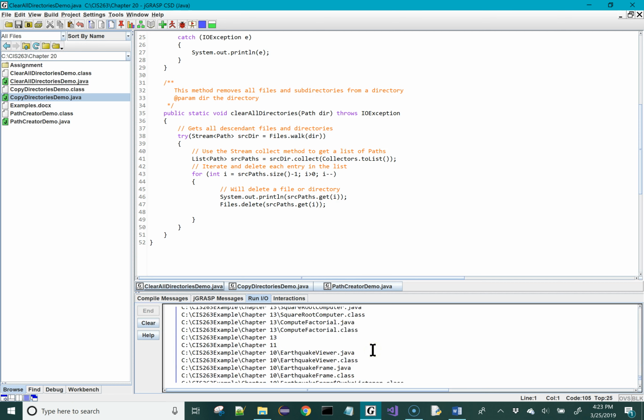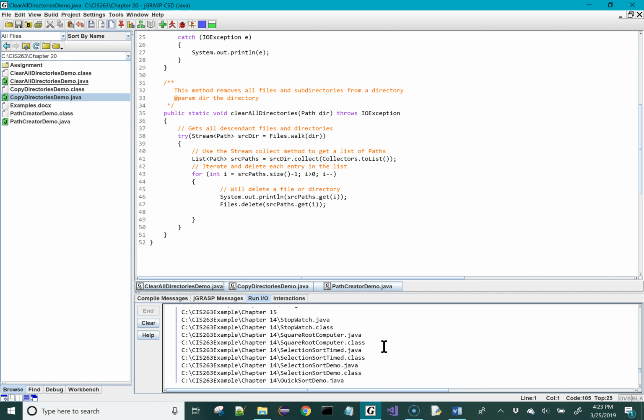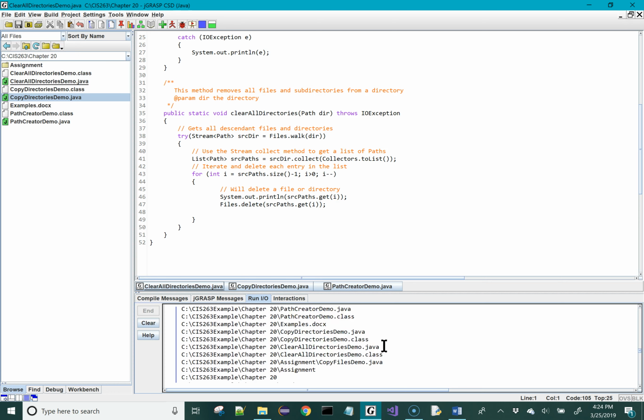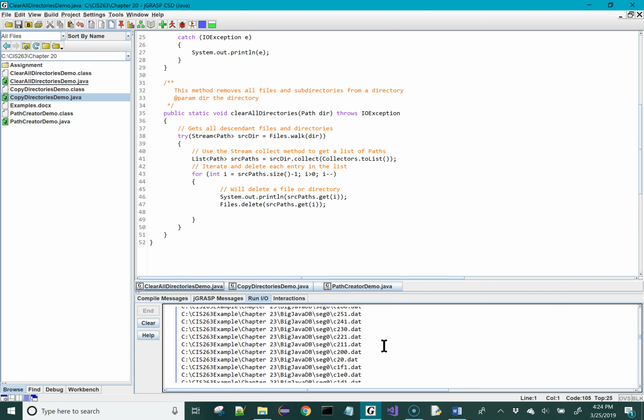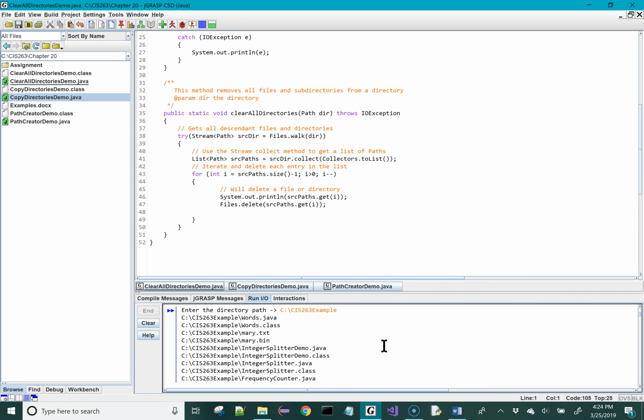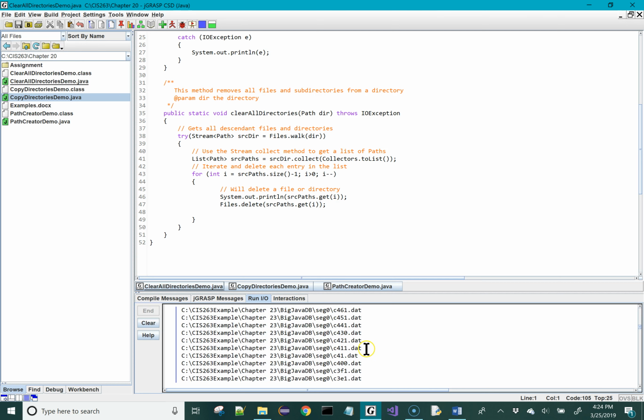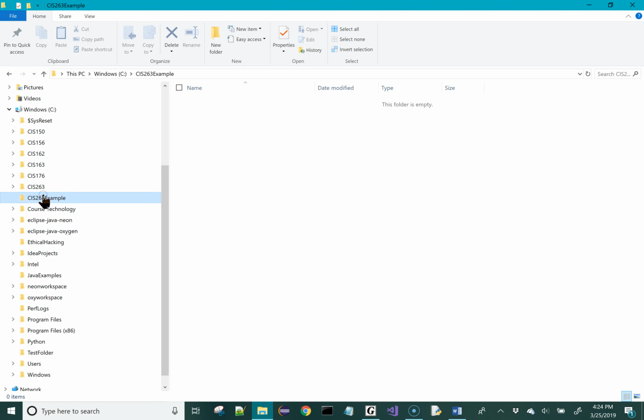If I hit enter, it looks like chapter 11, 13, 14, 15, 16, 17, 19, 20, 21, 23. So it definitely has deleted a lot of files that were found in that directory. Each one of those was an entry in our src paths list. If we go back into that directory and click on it, basically all the contents under that directory have been wiped clean.